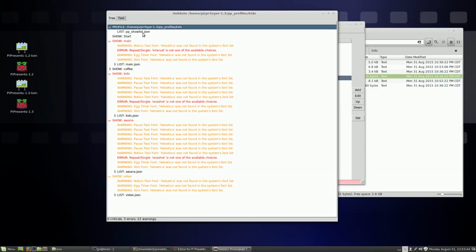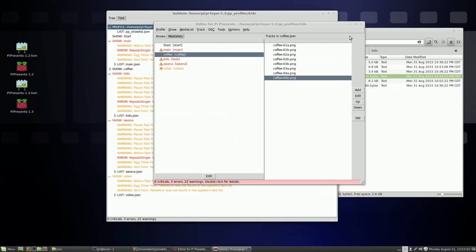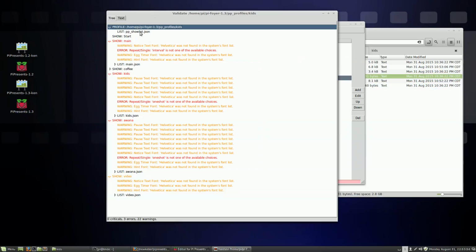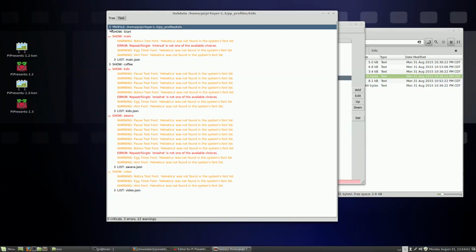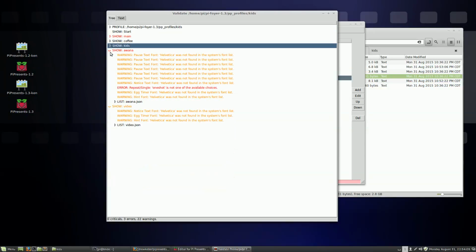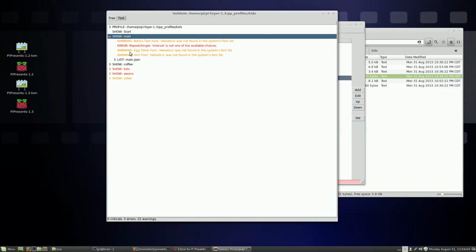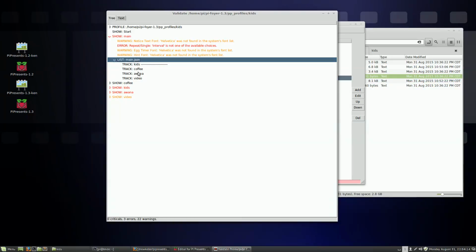This list here is the main media list, which we don't actually see anywhere within the PiPresents editor, but it's pretty much what's behind the whole behind-the-scenes thing. And then we have the start show, and then we have each show, which if they're all collapsed, would look like this. But each show has under it the media list, and then each media list has the individual tracks.